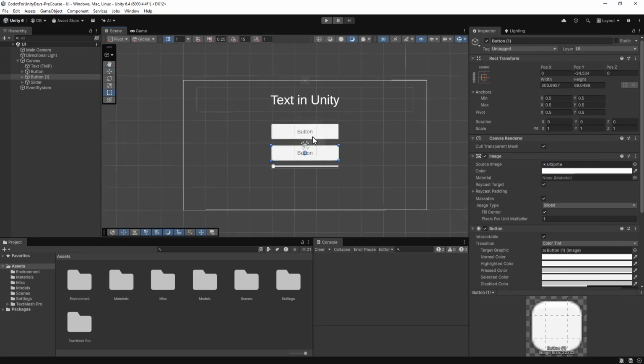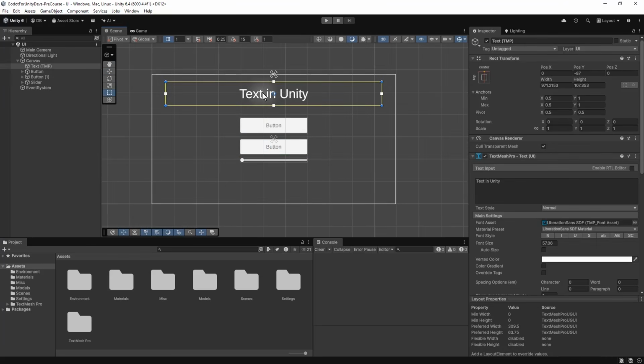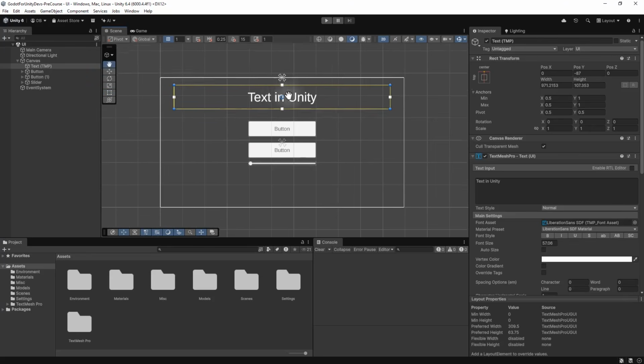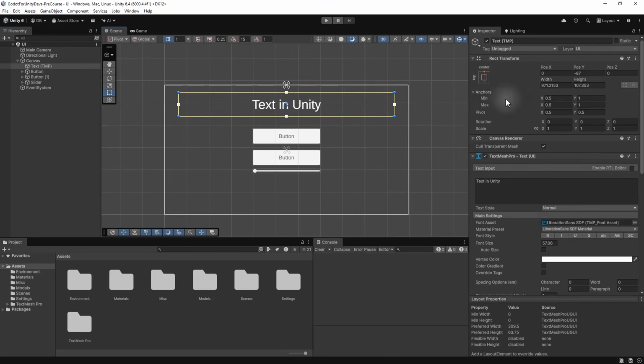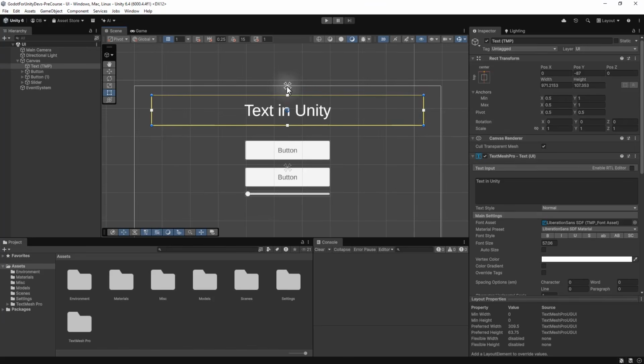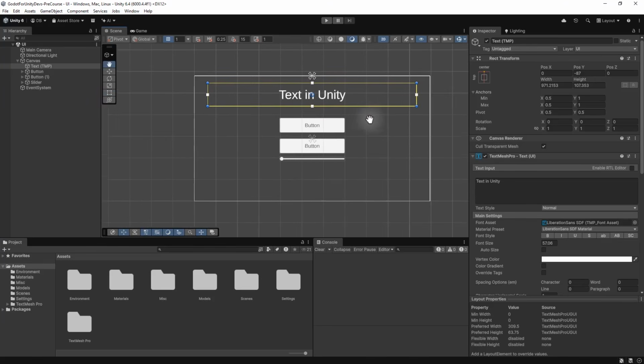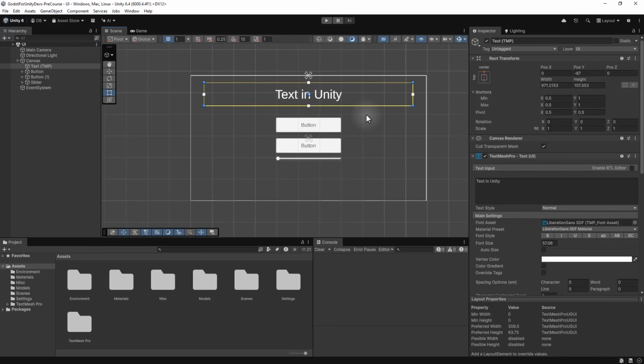Now, Unity has a system of anchoring our elements, so we can select an element and then we can anchor them to a certain point on the screen or along a certain axis, and this allows us to determine how these elements resize and position based on different screen resolutions and aspect ratios. Okay, and this is great for developing different dynamic UIs.